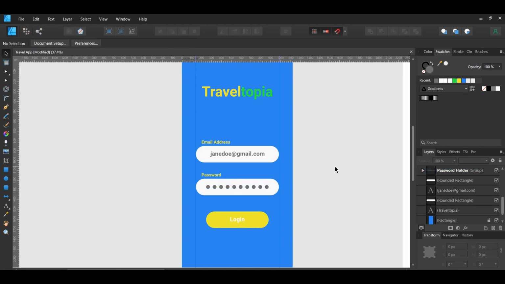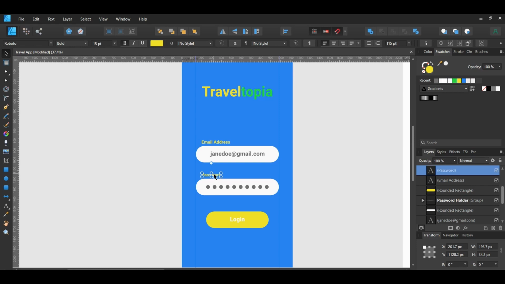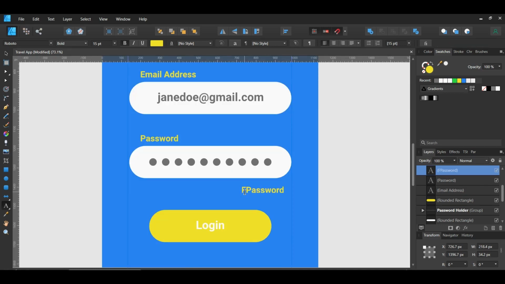Grab the Move tool. Press Ctrl and Shift and drag a copy of the password text beneath the second rectangle. Place it on the right side and type Forgot Password.